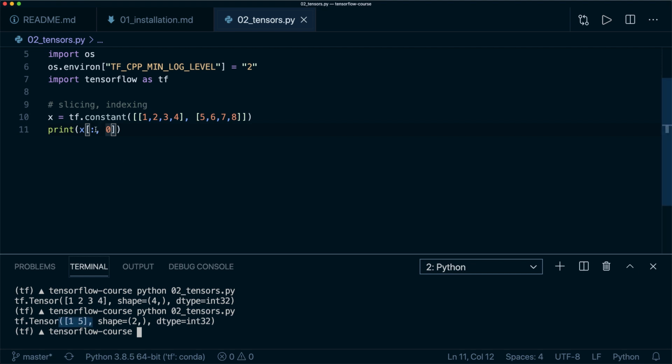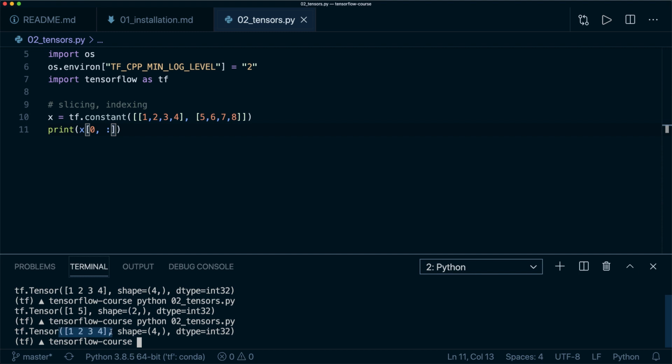And we can also do it the other way around. So we can say only row 0 and all the columns. So this is basically the same if we are only using a 0 here. Then we should get 1, 2, 3, and 4. So yeah, here we have the result.